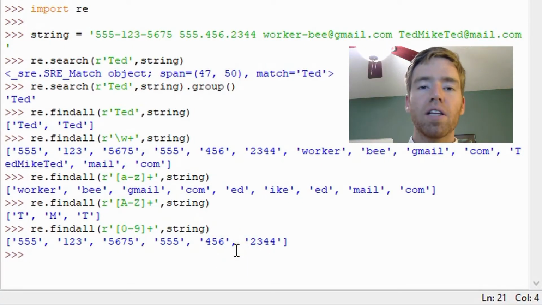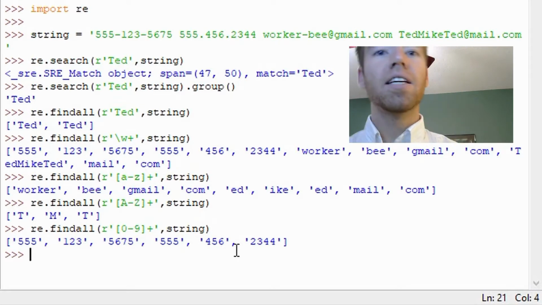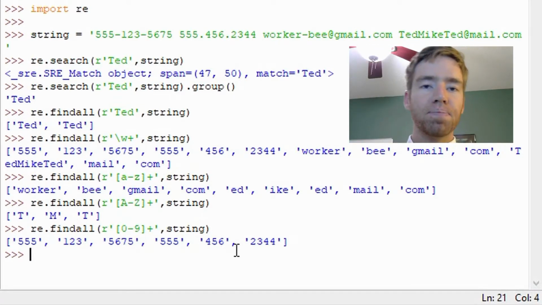So first we'll look at the phone numbers, and then we'll take a look at the email and look how we could learn to pick these out.